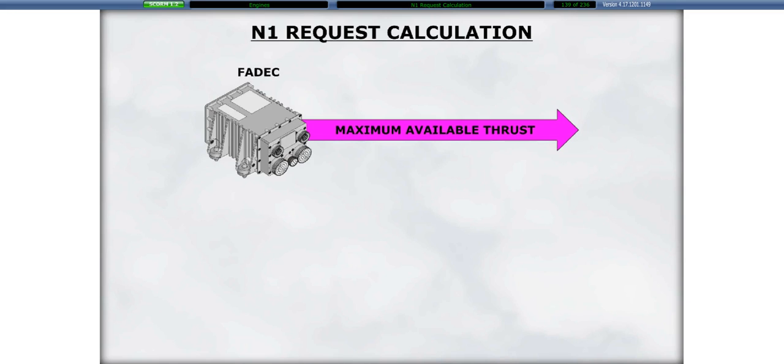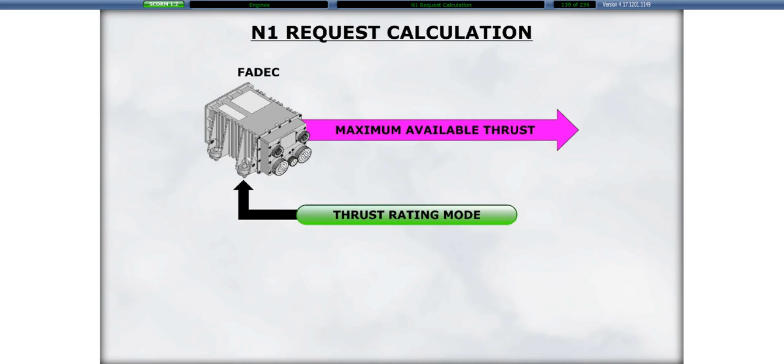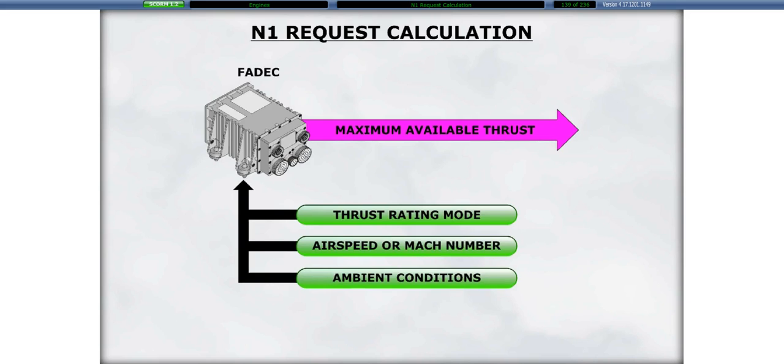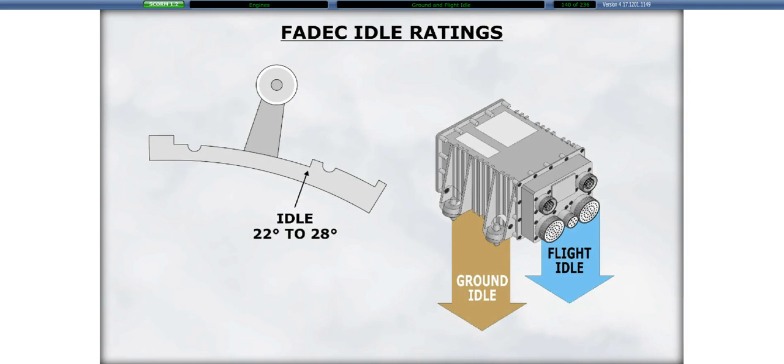The maximum available thrust is calculated by the FADEC according to the thrust rating mode, the airspeed or Mach number, the ambient conditions, and the bleed air configuration. There is only one idle position on the thrust lever control pedestal, but there are two different idle ratings set by the FADEC.